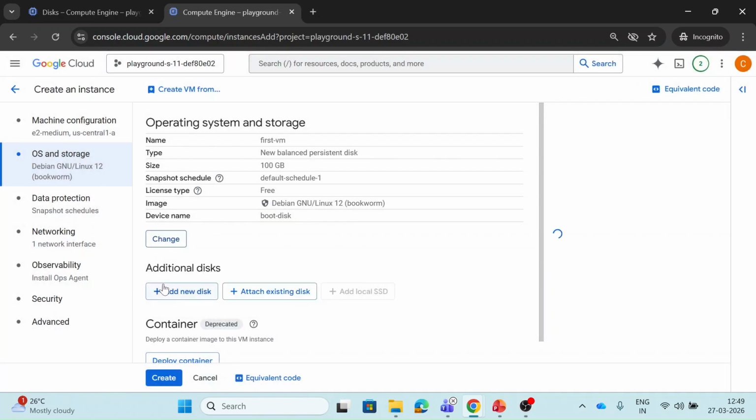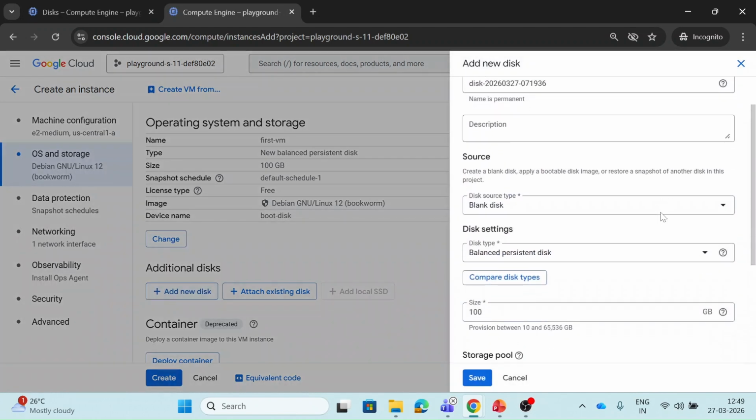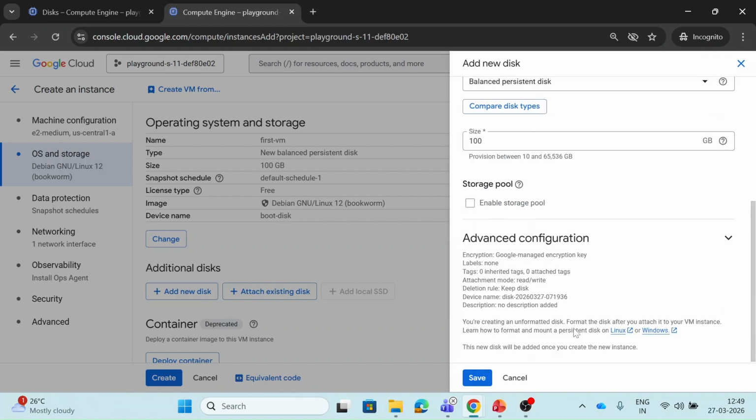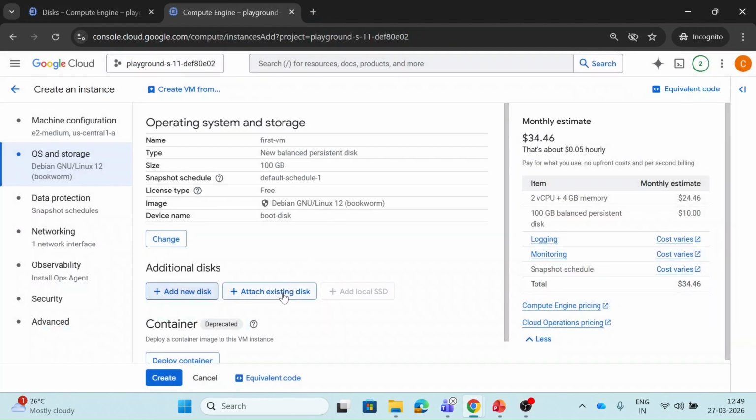And here you can add additional disks also. So if I click on add new disk, I will get the same options here also. You can provide a blank disk, all that. But here you cannot create a regional disk. Here you can only create a zonal disk. So if you want to create a regional disk, first go to disks, create a regional disk, then come here and attach the disk. So we have an existing disk already there.